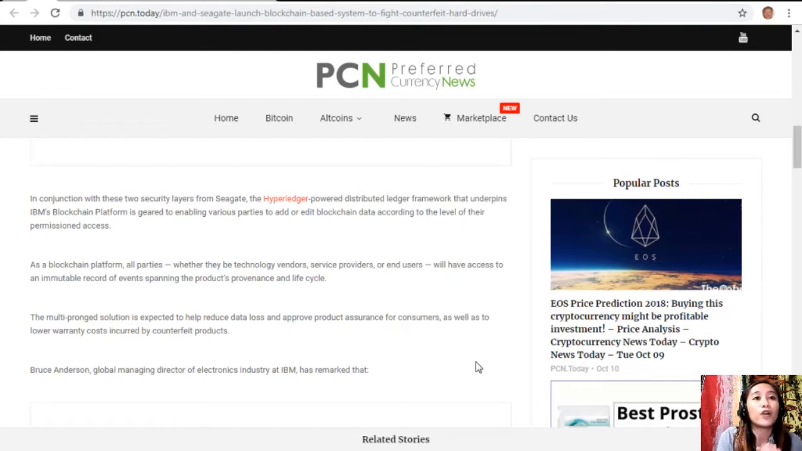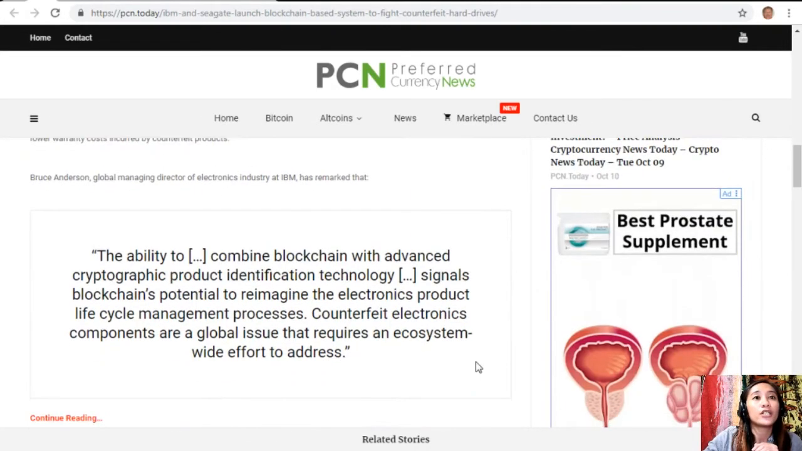The multi-pronged solution is expected to help reduce data loss and improve product assurance for consumers, as well as to lower warranty costs incurred by counterfeit products. Bruce Anderson, Global Managing Director of Electronics Industry at IBM, has remarked that, quoting, "The ability to combine blockchain with advanced cryptographic product identification technology signals blockchain's potential to reimagine the electronics product lifecycle management processes.